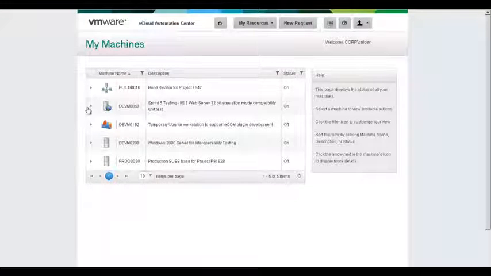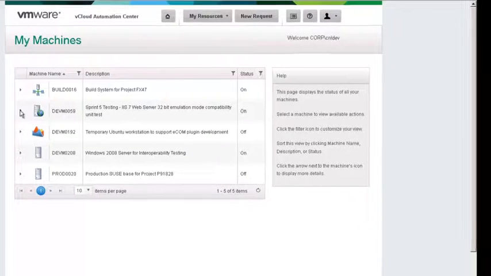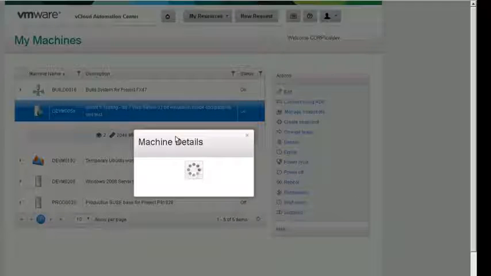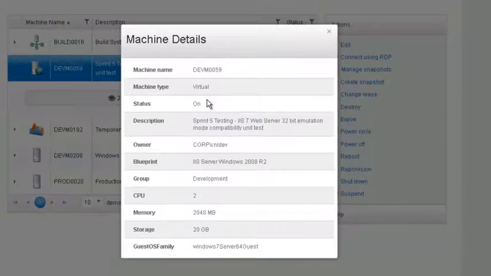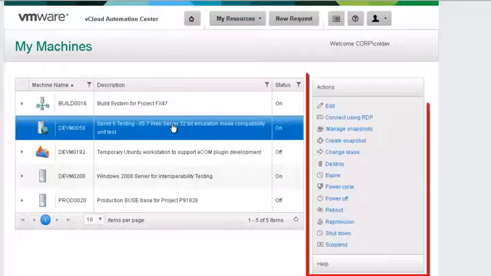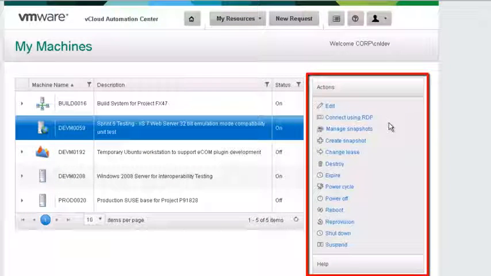To explore the detailed properties of a machine or a multi-machine service, first click on the arrow to the left of the machine. This will display some basic properties of the compute resource. Clicking on the More Details link will display additional detailed properties. Selecting a machine also displays an activity list on the right-hand side, which contains the commands that can be executed by me for this specific machine.